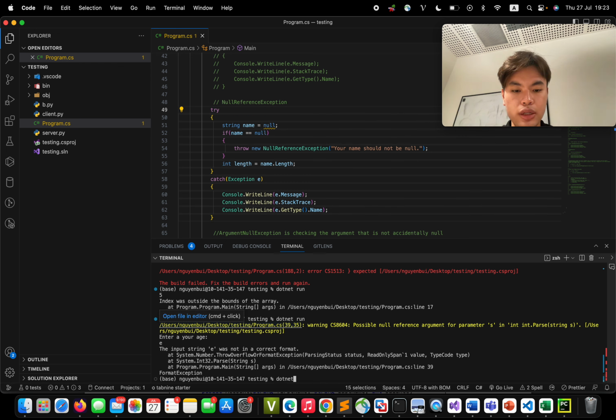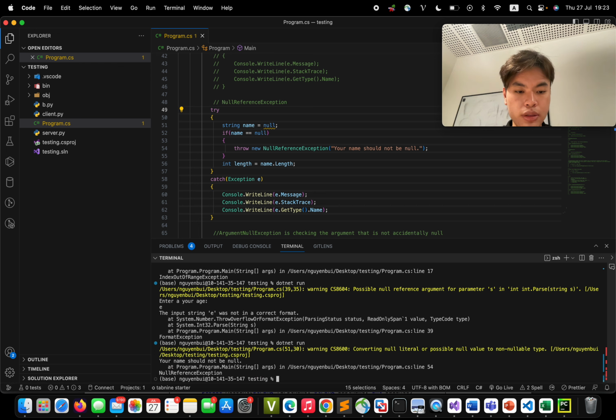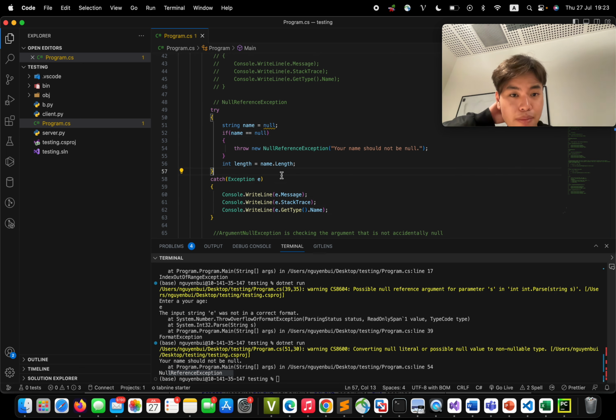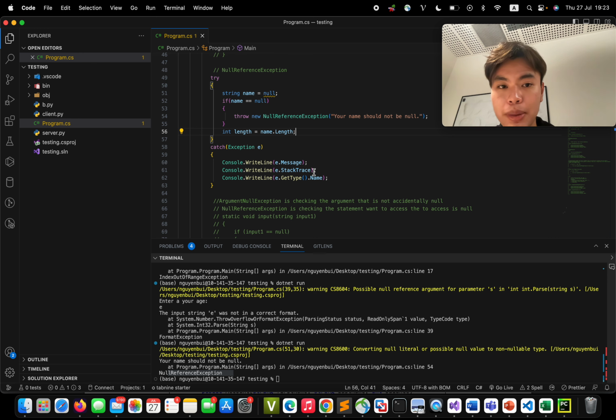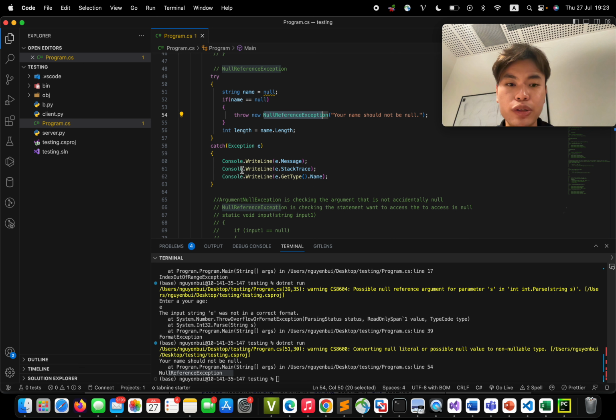Okay, so dotnet run. You can see that we got the null reference exception, because we have a string name that is null, and then we also throw a new exception, your name should not be null, and then we also have the integer name in here. But because it's null, we cannot get the length of that name, right? So it shows the null reference exception in here, and we also catch this thing.